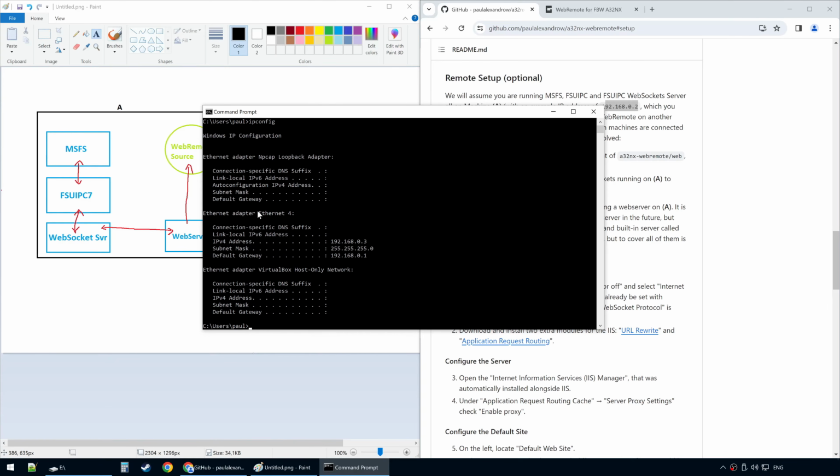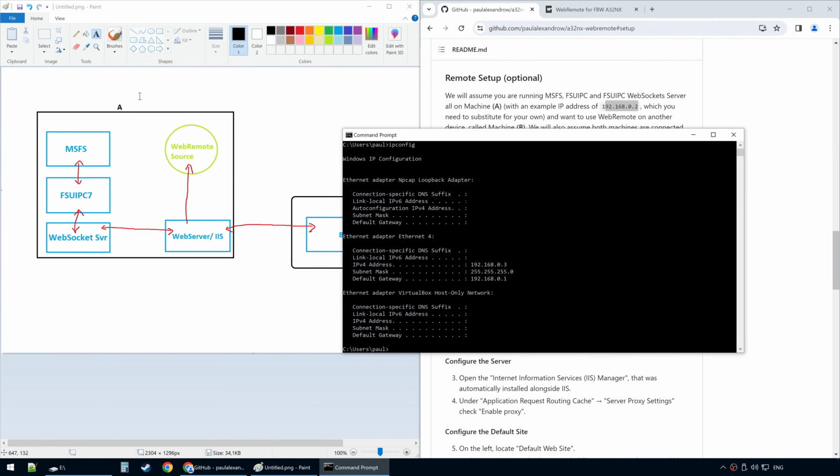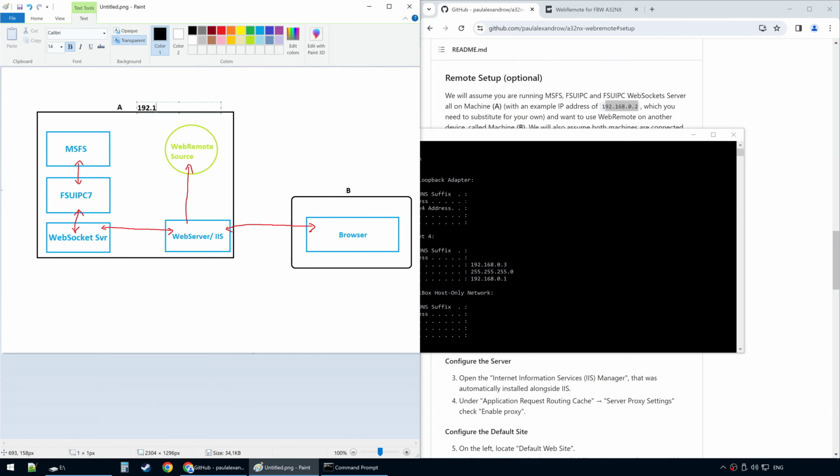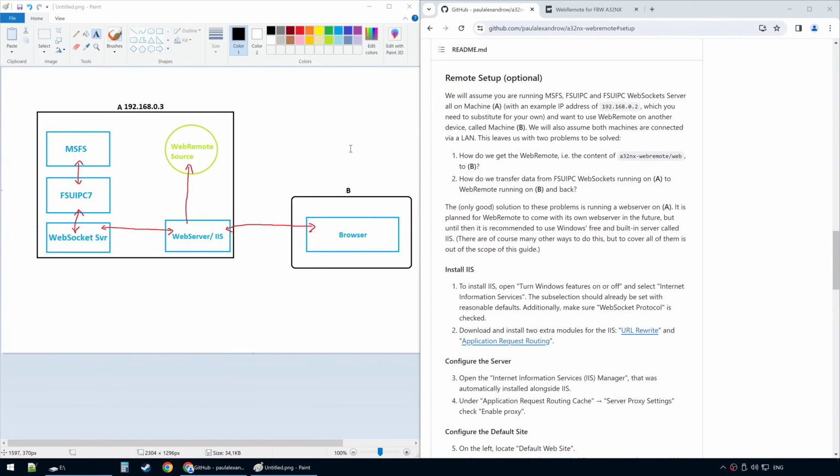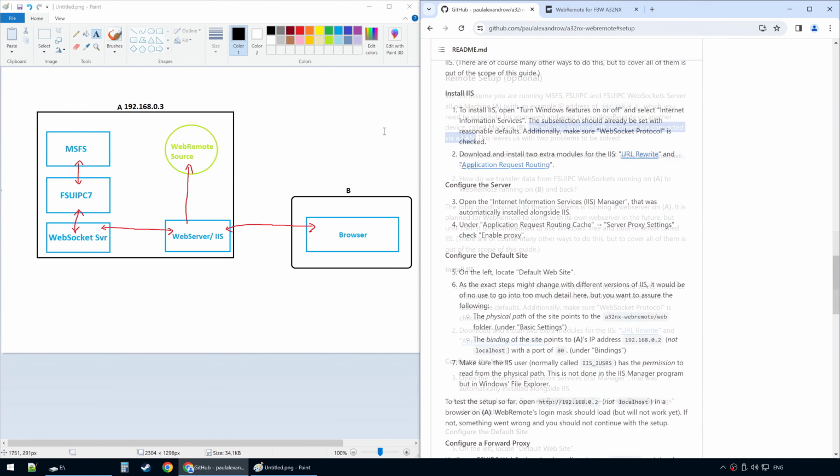And here we have the Ethernet adapter I'm using right now. You need to find your main adapter, and there I see my IP address is 192.168.0.3. So in fact it's different from the example IP address from the guide. So let's write that down. We will need it later. 192.168.0.3. That's the address of our machine A. Also, it might seem obvious, but just to be sure, of course, both machines need to be connected via the same network.